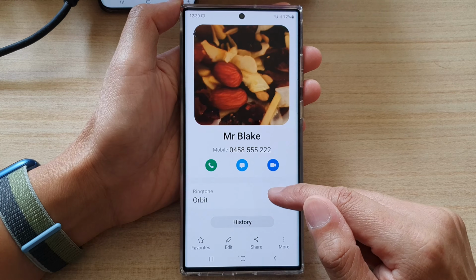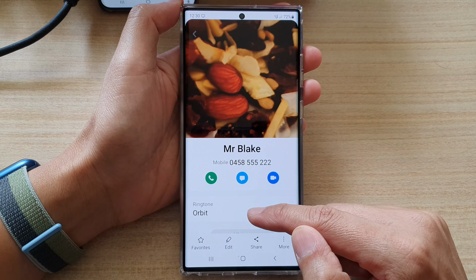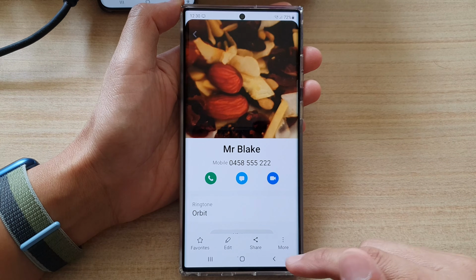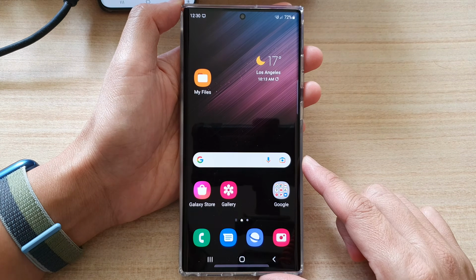So now you can see for the contact Mr. Blake, the ringtone will be Orbit, but for everybody else it will use the default ringtone. And that's it. Finally, you can tap on the home button to go back to the home screen.